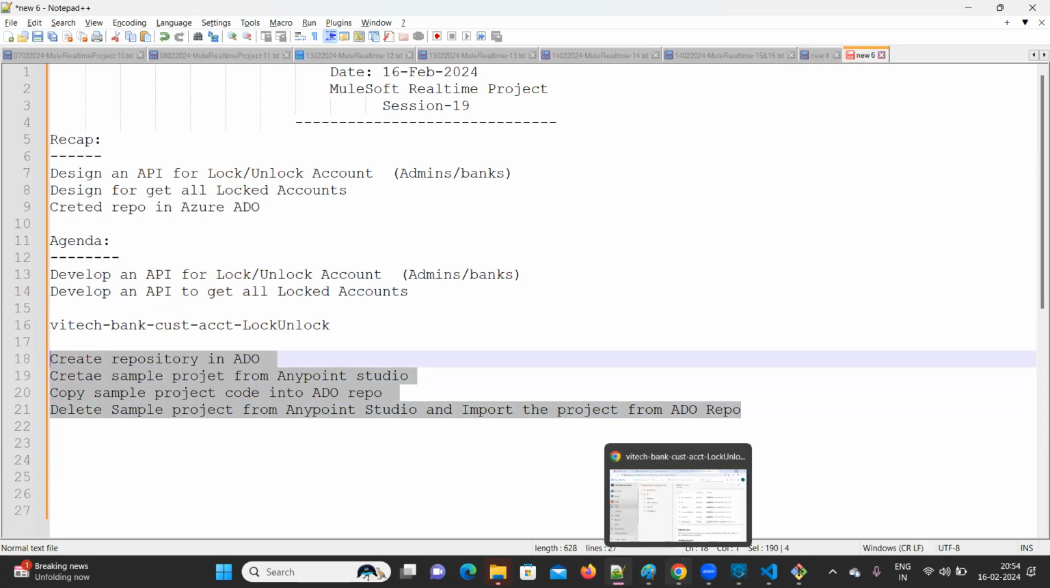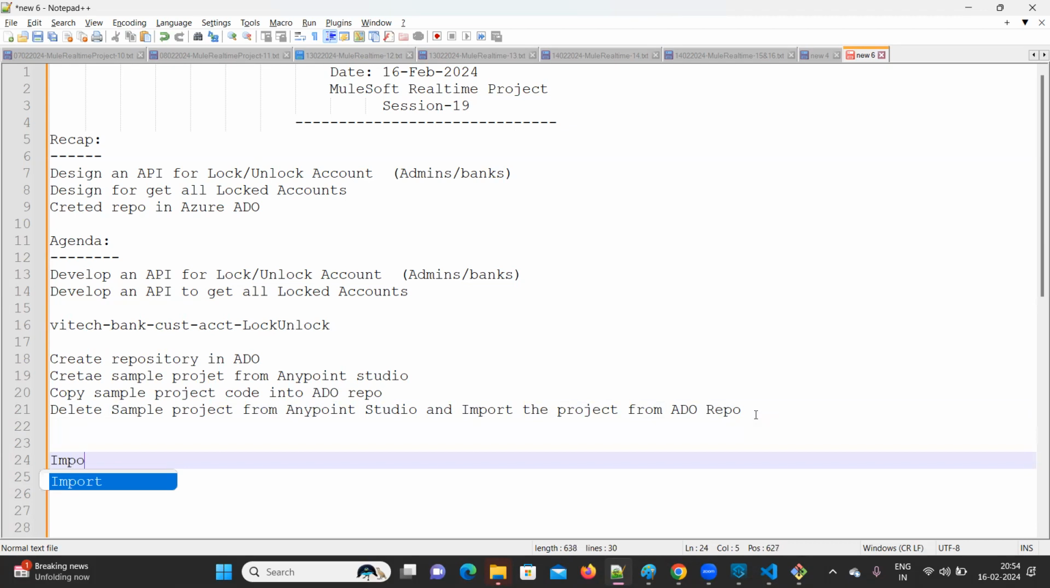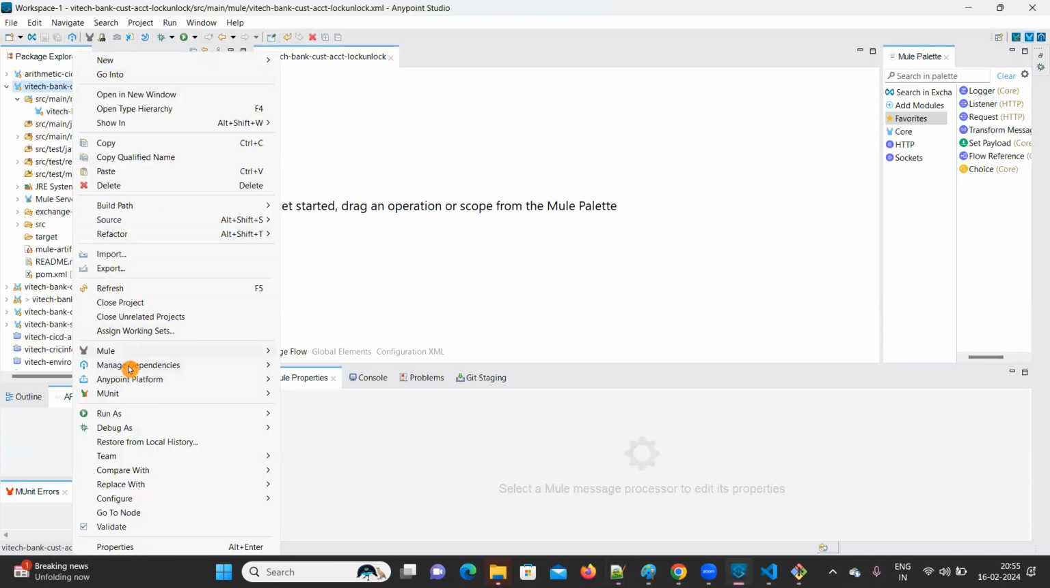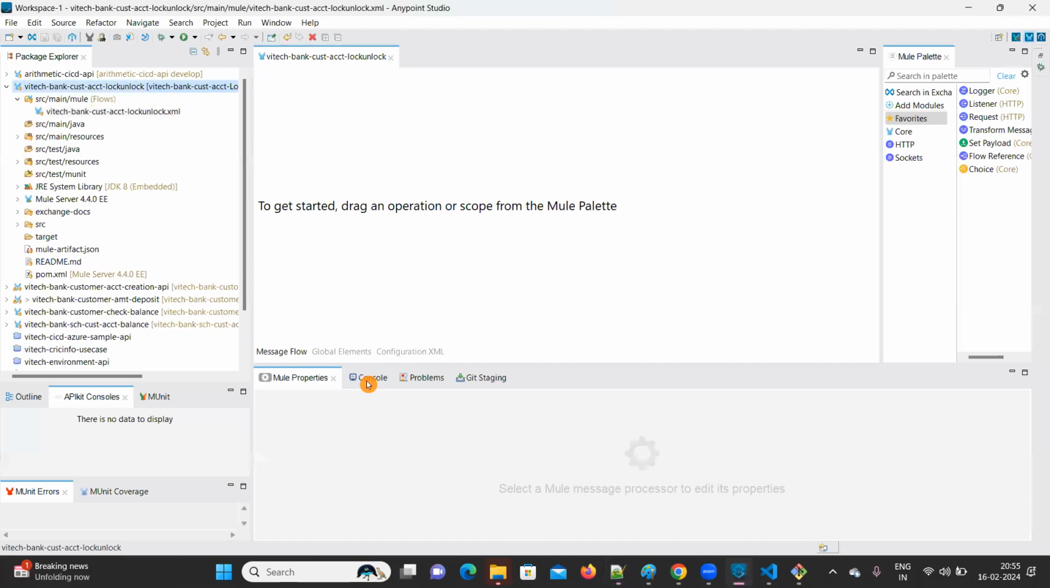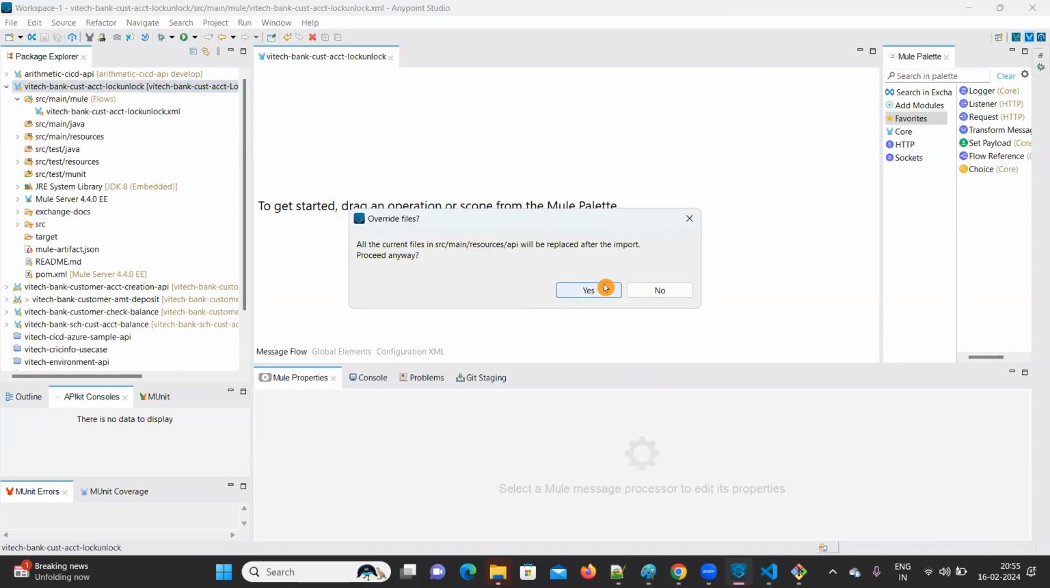Now what is our requirement? Okay, so anyway, the design is completed. Now import the RAML from design center. Correct. Import the RAML from design center. Just right click, click on Anypoint Platform, download RAML from design center. It will ask you which project you want to import. Card, lock and unlock. Okay, click on yes.